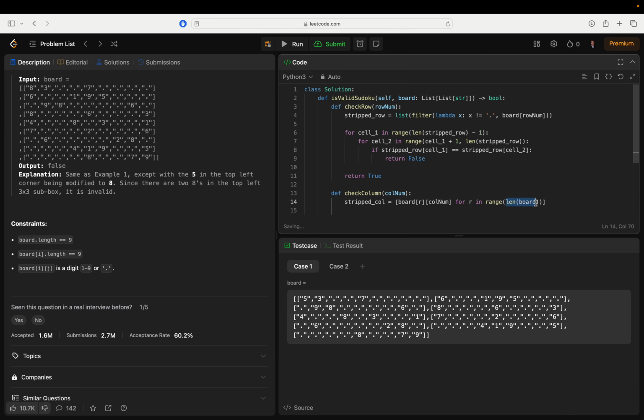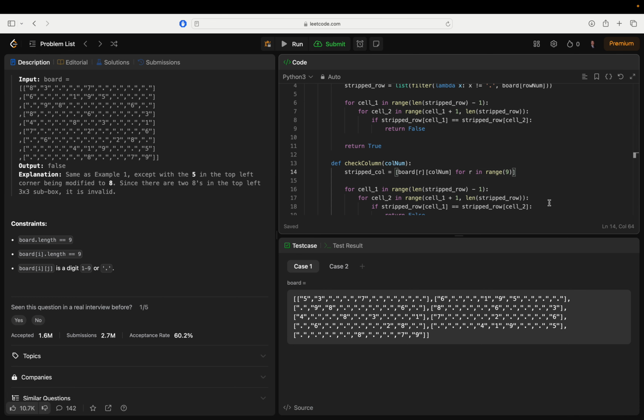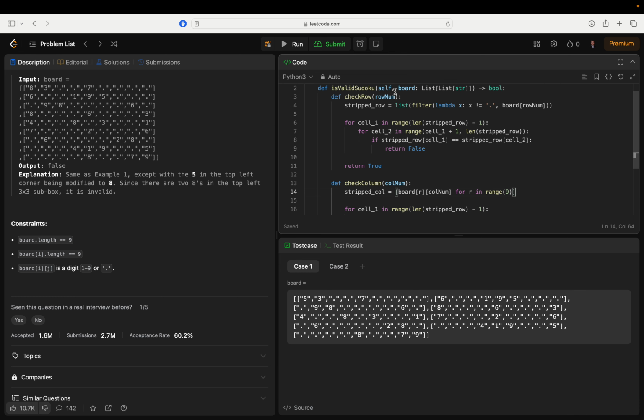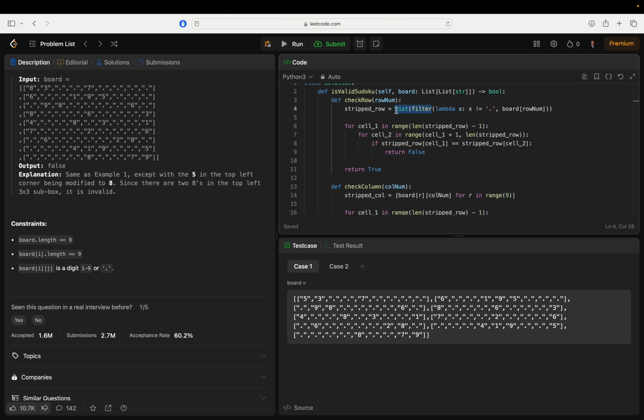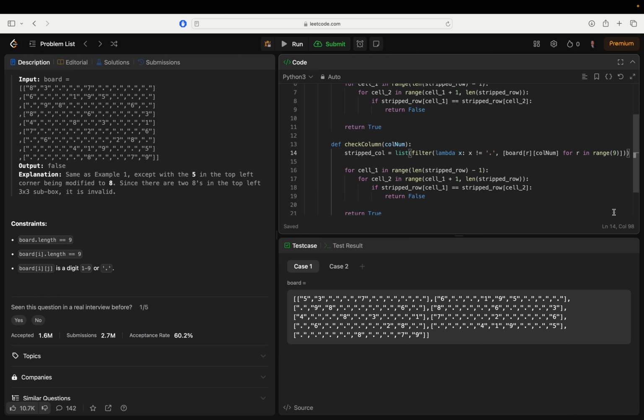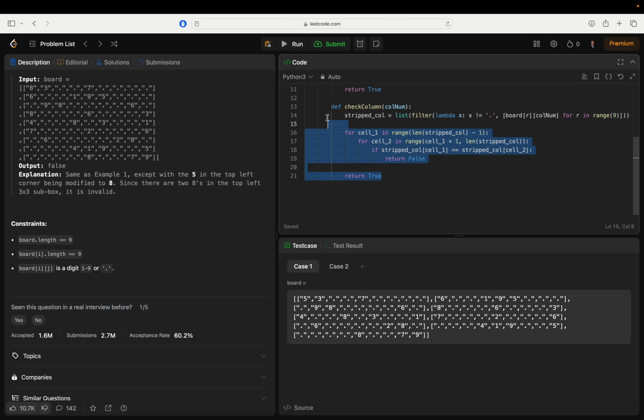You know what? No, I'll be cheesy. We know it's gonna be 9. I'll say 9. I'll hard code it. I don't care, because that might save us a whole picosecond. And then we can just do the same thing we did here. We'll just filter that. Wow, this is going to be one big line. If that works, I'm going to crap my pants. Yeah. Okay.